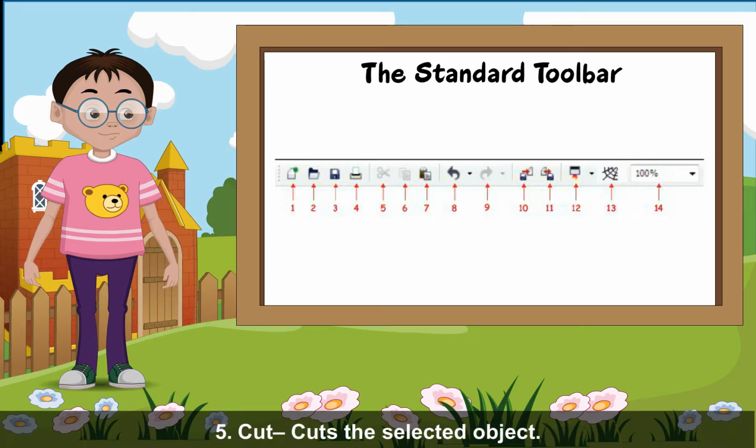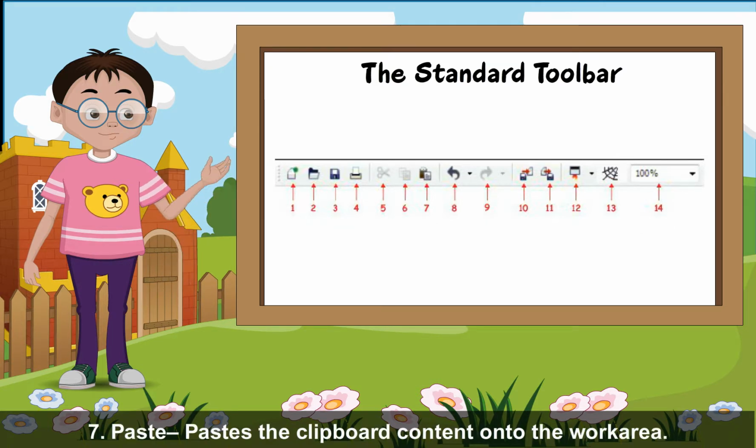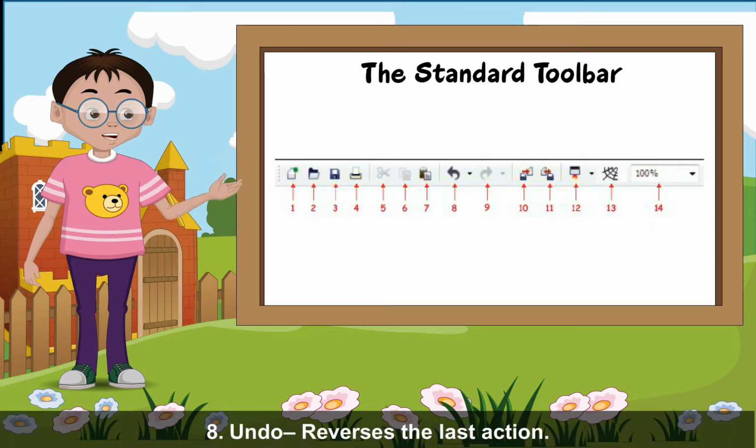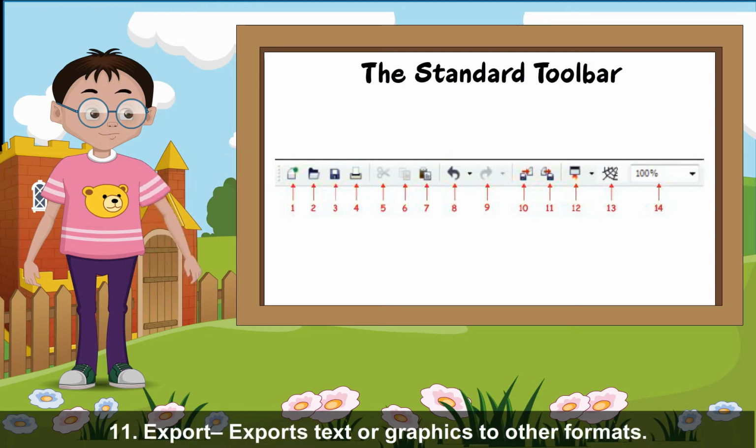5. Cut. Cuts the selected object. 6. Copy. Copies the selected object. 7. Paste. Pastes the clipboard content onto the work area. 8. Undo. Reverses the last action. 9. Redo. Restores a cancelled action. 10. Import. Imports text or graphics into the current file. 11. Export. Exports text or graphics to other formats.